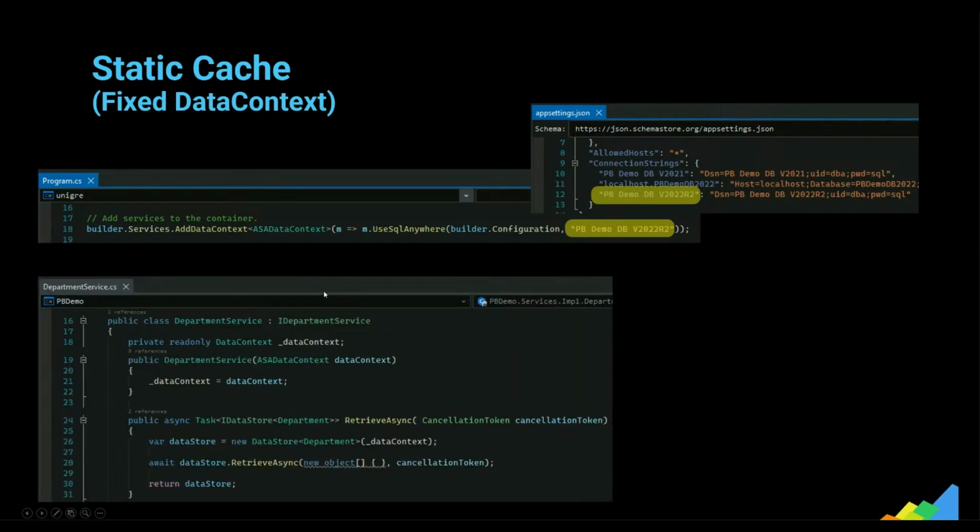Then each service, for example a department service class in the API project, can use a data context which is declared in the constructor via dependency injection, and use it for database operations. For example, create a datastore object and make it use that data context for the subsequent retrieve operation. So in this case, we have a fixed data context, because whenever the web API starts, the data context is of this type here.